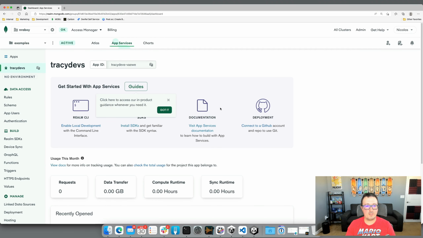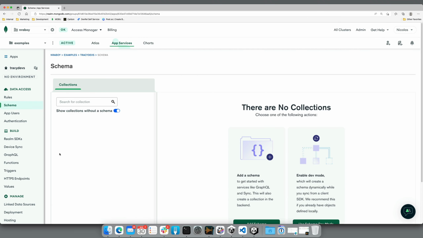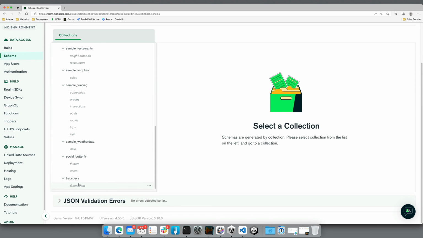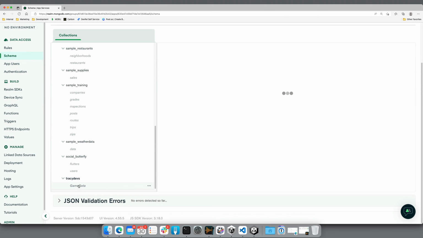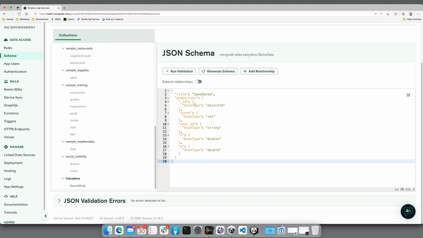All right, so we have an app service. Now there are a few steps that we need to do to enable sync. First of all, we need to go to schema. So inside of schema, search for that database and collection we just created, click it, and let's say generate schema. So this is where that sample document comes into play. We're going to say generate schema from sampling. We only have one document in there, but it was able to generate it based on what we have.